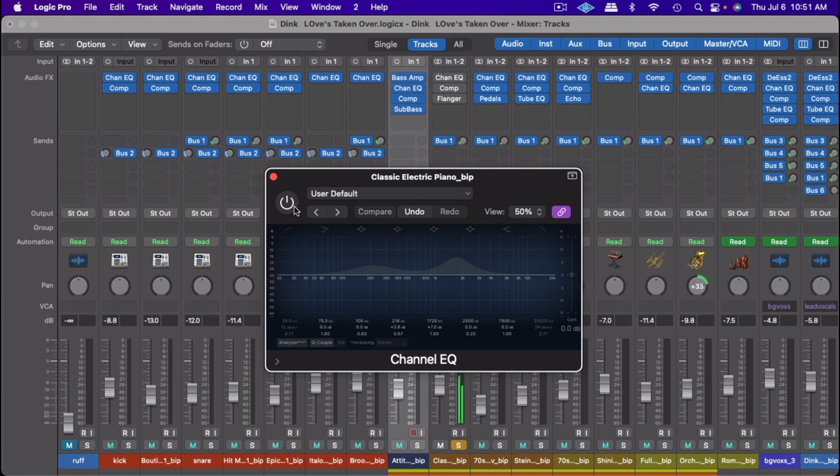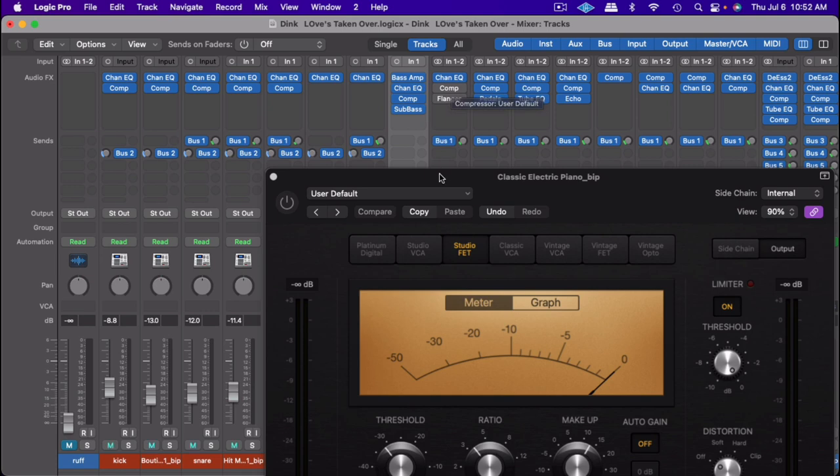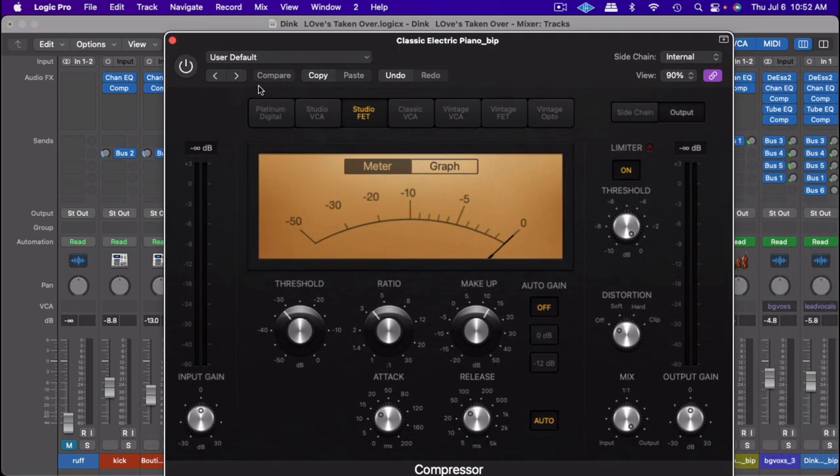First thing I did was I EQ'd it. Real subtle, because I liked the sound that they had. Then I brought in the compressor. And for this, I used the FET compressor. As you see, I made a little snap on that, and the threshold I got set like minus 31 with a 3.5 to 1 ratio, and I did a medium attack, a medium release with a little makeup, and also I put the limiter on.